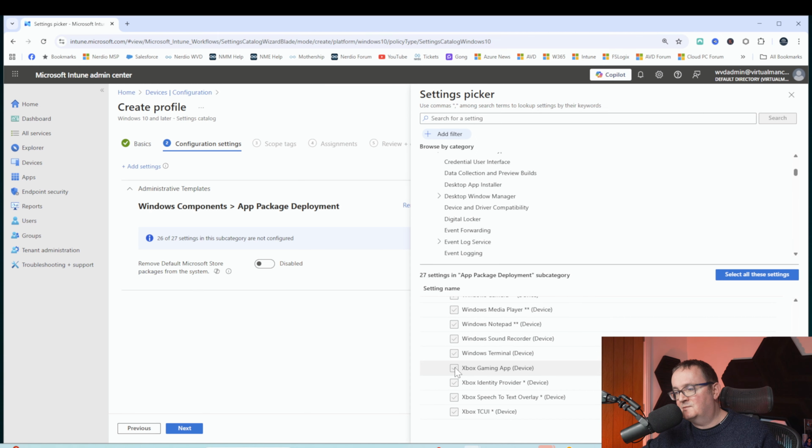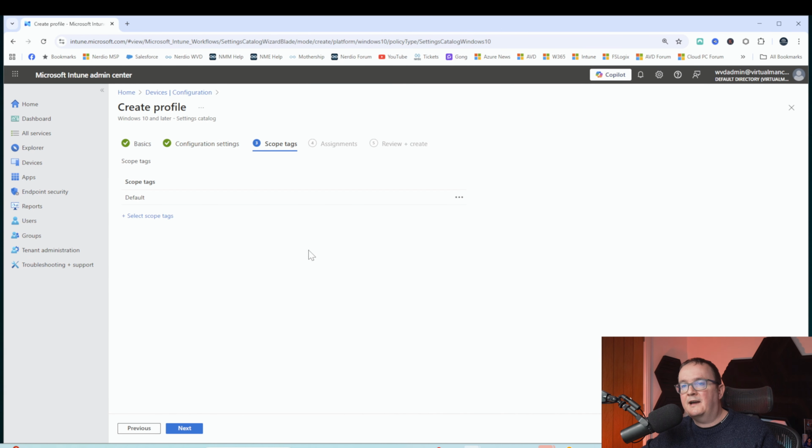But stuff like the Xbox gaming app and the Xbox stuff, we definitely need to remove that because I can't think of any reason why you want that in a corporate environment. We'll just select all of these now. Click Next. If you need to select some scope tags, you can select that here.